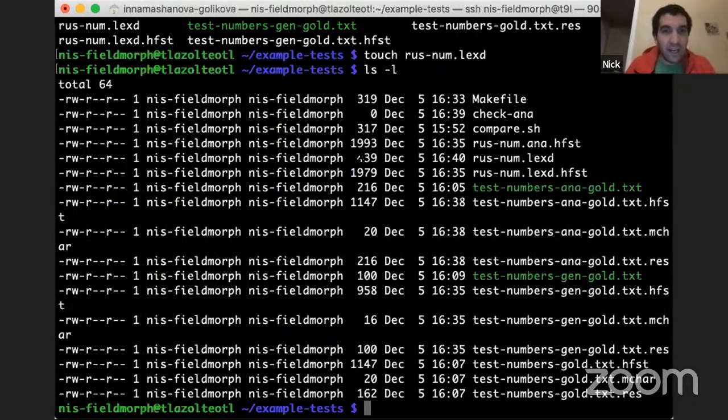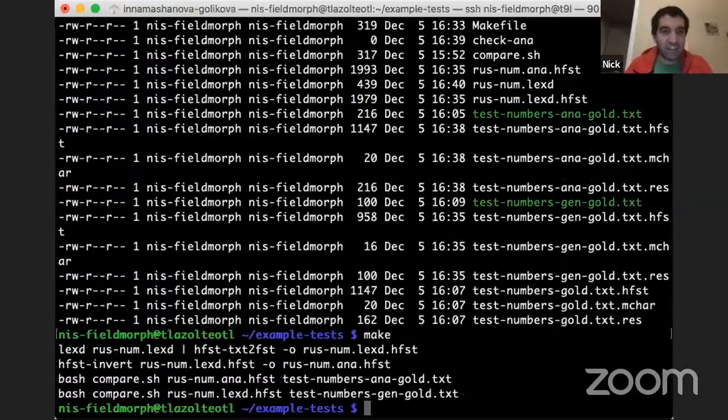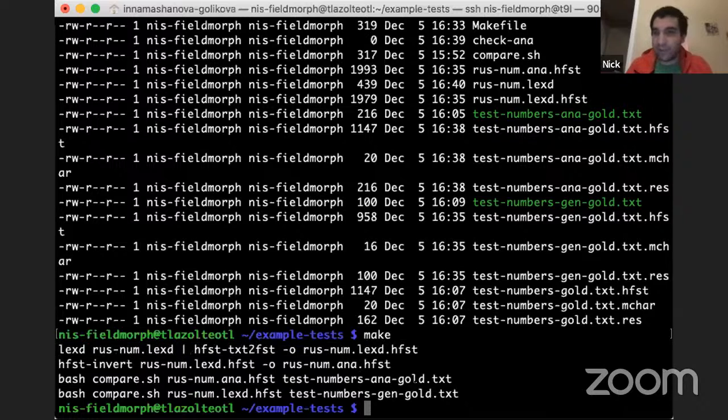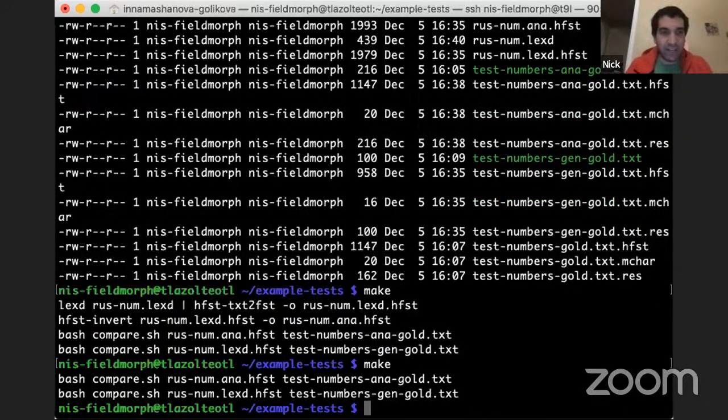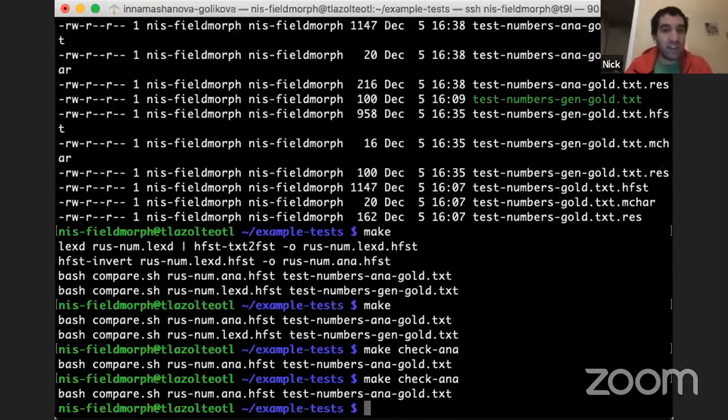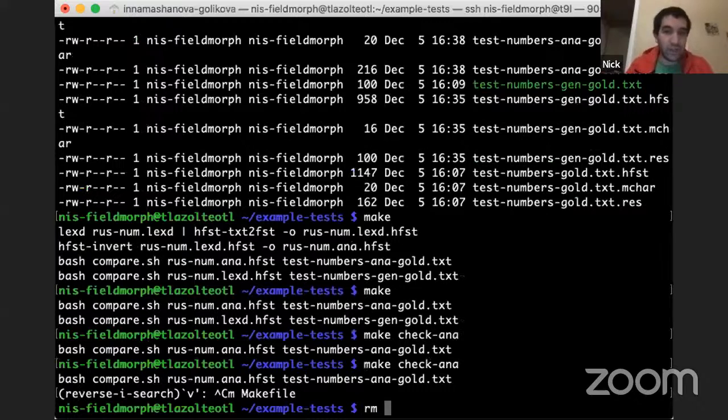So you can see if I look at the date here, the Lxd file now says 1640, even though I didn't actually change it. So now I run make, and it realizes that it thinks that the Lxd file has changed, so it recompiles everything and it runs all the checks. But now if I do it again, the check ANA file doesn't get its timestamp updated. Okay, that's fine.